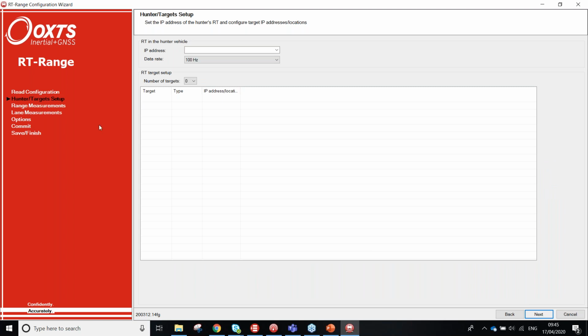And then the first option is, for an RT Range S Hunter, you need to associate an RT to that hunter as well, because the range system for the V2s doesn't have any inertial sensors in it. It needs an RT, like an RT3000, to provide the navigation information of the hunter vehicle. So you need to select the IP address of the RT that you have in the vehicle with that RT Range Hunter.